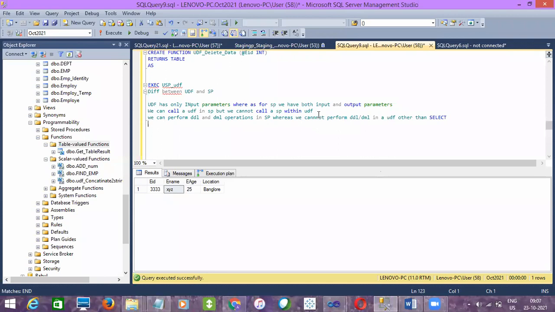There are a few others, but I don't think they are that important. Maybe a few people will tell some small things, like you cannot perform transactions in a function, whereas we can implement transactions in a stored procedure. And a few others, I think some five to six are there, but the main differences are these three. You can tell these three in an interview.